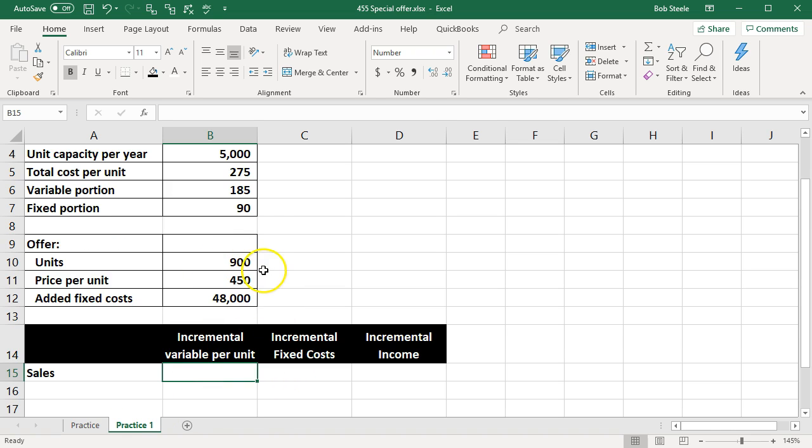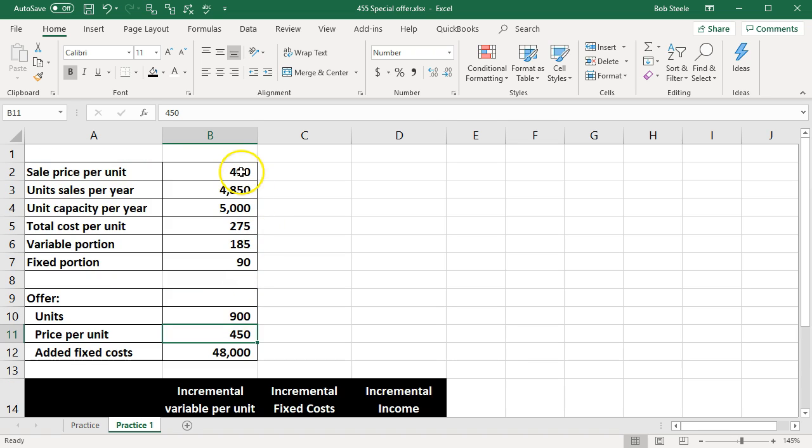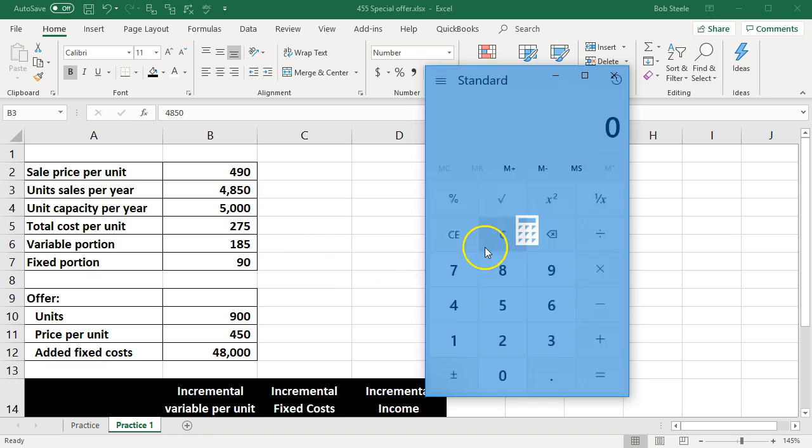We're going to start off with the sales amount for the incremental variable costs. Now we're considering, of course, the offer up here. So we're going to take the sales is going to be this 450, because we're already going to sell at the 490 this 4,850. We're going to think about 900 more units that we would have to basically sell here. Notice that we're close to capacity.